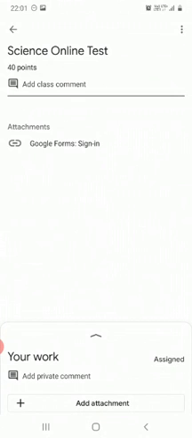Now listen very carefully. You will not do anything here apart from clicking on the Google Forms sign in. There is a link as an attachment. You'll have to click on it. Now on top you can see science online test, then 40 points, that is 40 marks, add a class comment. You do not have to do anything there. Just below that you have attachment, then there is a link, Google Forms sign in. This is all what you have to do. You have to click on this Google Forms sign in, then you will get the online test form. That is what we are looking for.